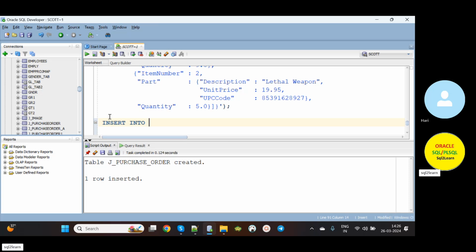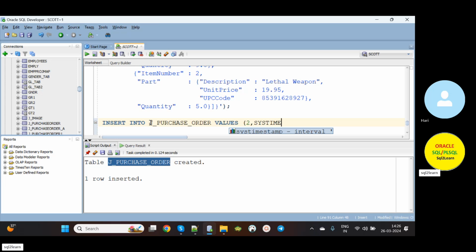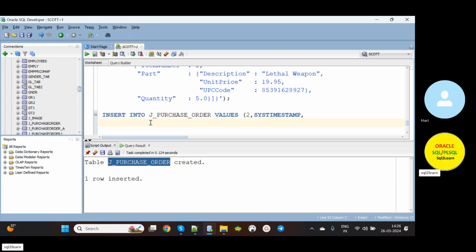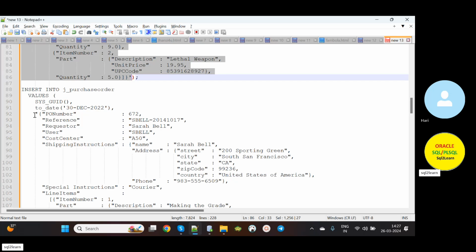Insert into, so what is our table name? J underscore purchase order is our table. So I am writing the table name. Then values. So here, the second one, I'm inserting at so and so time, so that's why sys timestamp. Okay, and for the third column, I will bring one more insert.